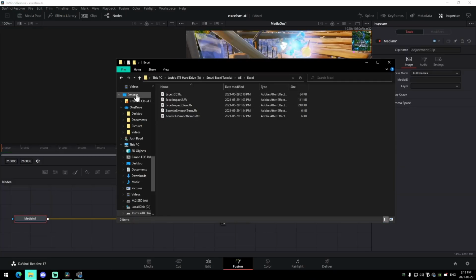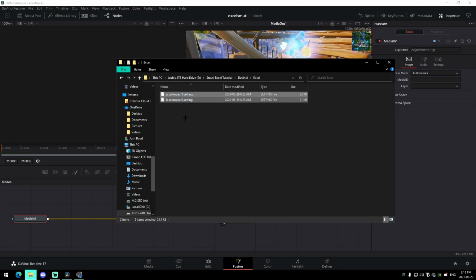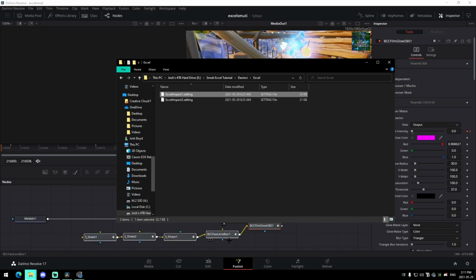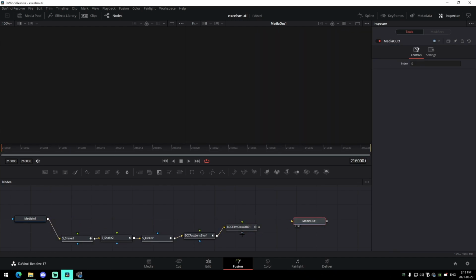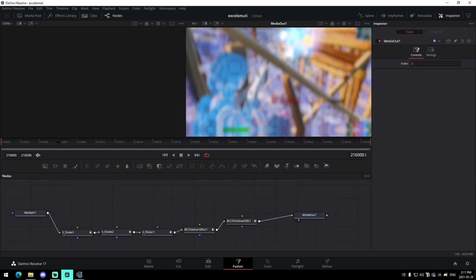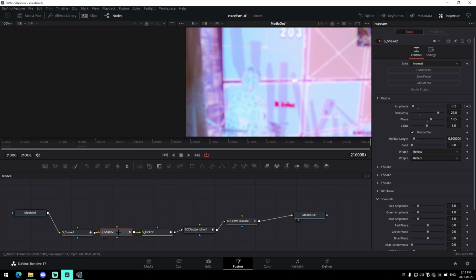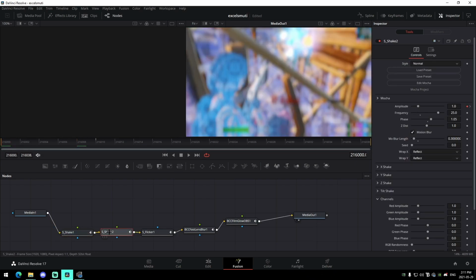So I'm going to go to my DaVinci folder, go to Excel, and we have 2 different impacts here. I'm going to show you the first one real quick. We're just going to drag it in. And if you have an error that says you've reached a limitation with DaVinci Resolve, all you got to do is just restart the app, and then it should be completely fine to go. But yeah, like you can see, this is working perfectly fine, just like that.